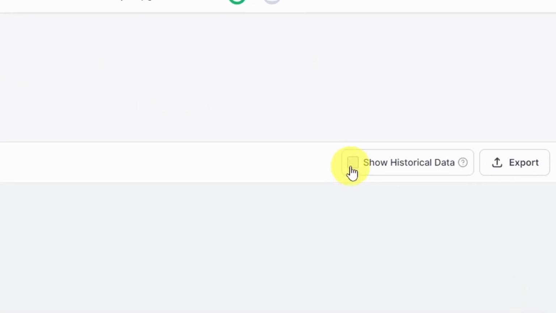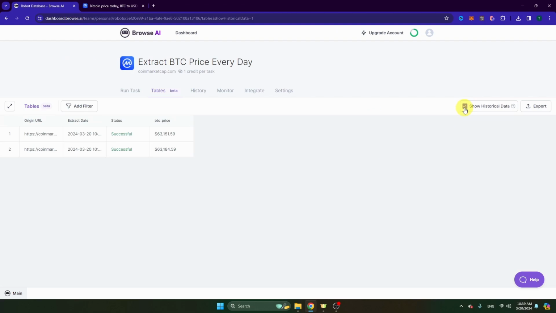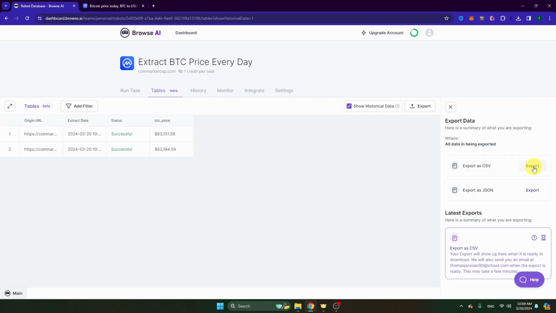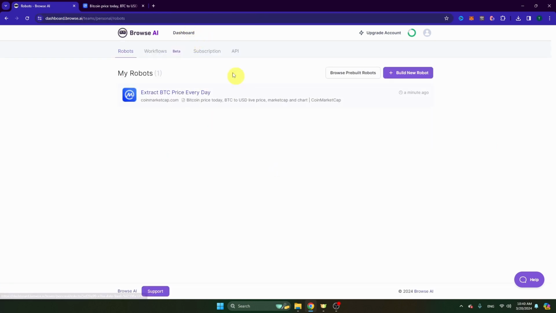And if you click here on show historical data, you will get a list of all the rows that have been scraped, and you can export it, for example, as a CSV file. In order to build a second robot, I'm going to navigate back to the dashboard, and you see my robot here, and I'm going to click on build new robot.